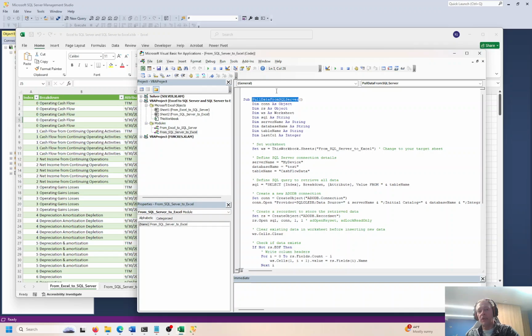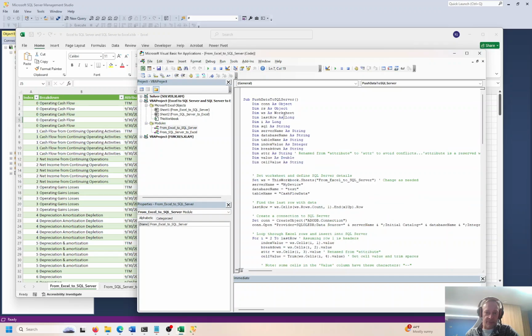We have the full data from, pull data from SQL Server. Oh, good thing I looked at that closer. I want to push the data first. So the first step is to push data into SQL Server. We have some Dim commands over here. Dim is just setting all of the data types. It's good practice to set these data types.